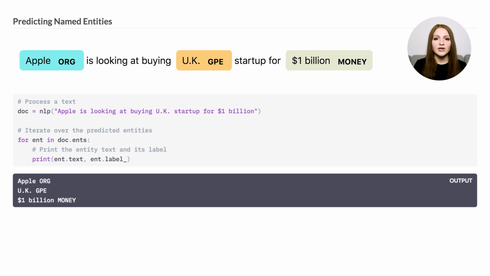Named entities are real-world objects that are assigned a name, for example, a person, an organization, or a country. The doc.ents property lets you access the named entities predicted by the model. It returns an iterator of span objects, so we can print the entity text and the entity label using the .label_ attribute. In this case, the model is correctly predicting Apple as an organization, UK as a geopolitical entity, and $1 billion as money.